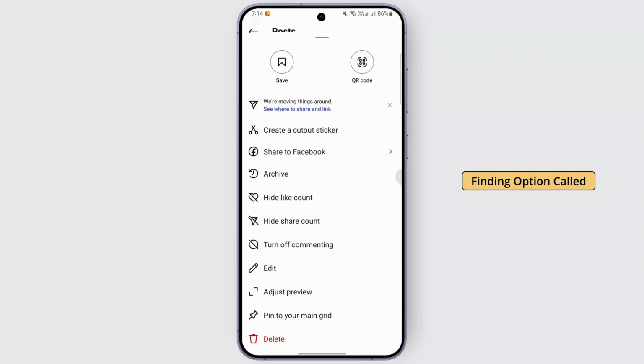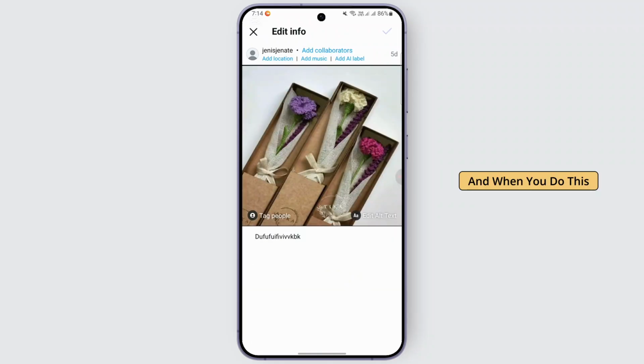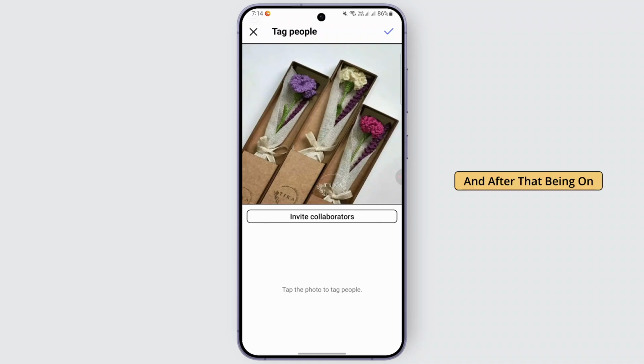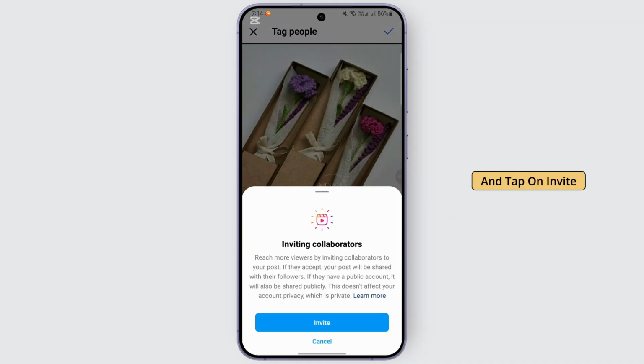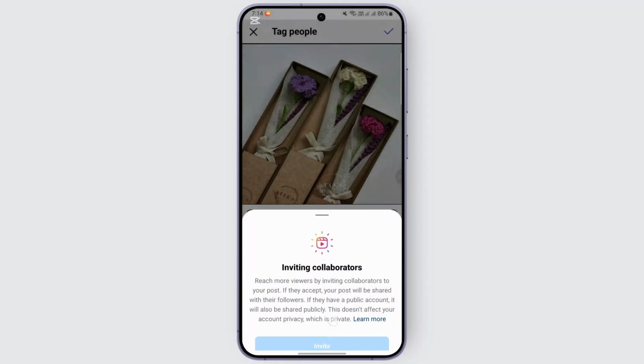There you should find an option called Edit. From the menu, select that, and when you do, this opens up. At the very top, you should find an option called Add collaborators. Just go ahead and tap on it, and after tapping on it, tap on Invite collaborators and tap on Invite.